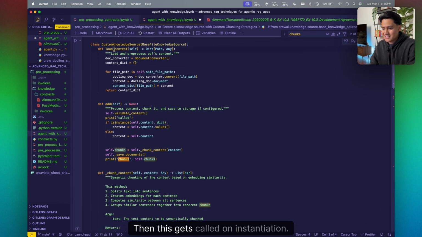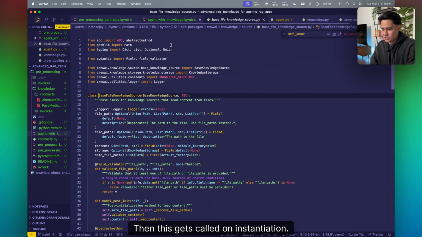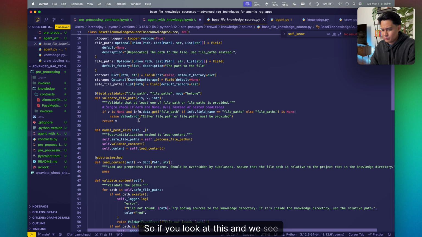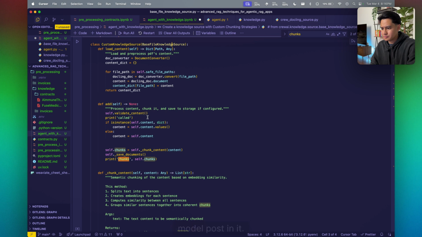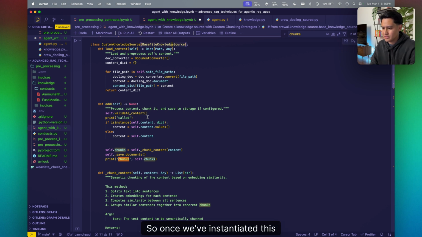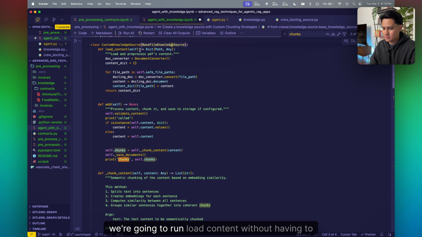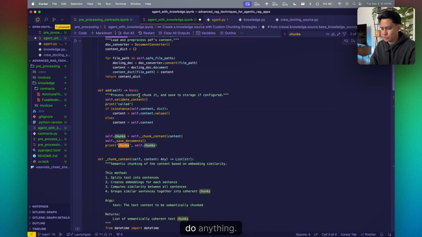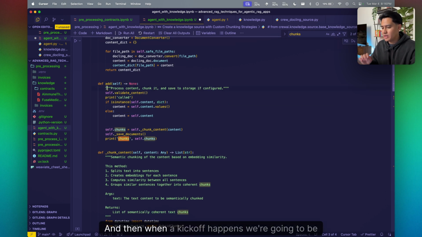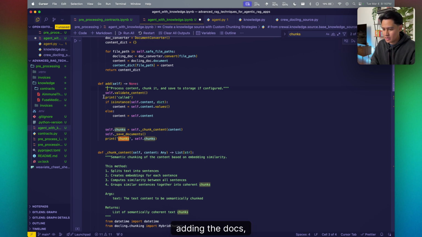Then this gets called on instantiation. So if you look at this and we see on init, we're going to validate and load the content on model post init. So once we've instantiated this class, the custom knowledge source, we're going to run load content without having to do anything. And then when a kickoff happens, we're going to be adding the docs, right?